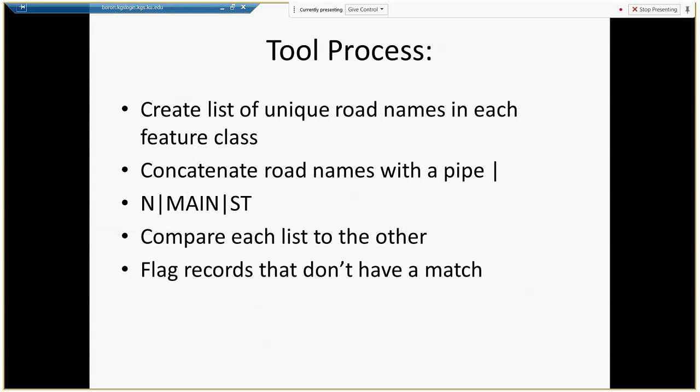The process working behind the scenes of this tool is that it creates a list of unique road names in each feature class. And to do this, it concatenates the road names, all the road parts, with a pipe delimiter. So for example, N pipe, main pipe, street. And then with each of these unique road name lists, it compares each list to the other. And with this, it can flag records that don't have a match in the opposite list. So the goal is to find road names in the address points that are not road names in the road centerline, and vice versa.